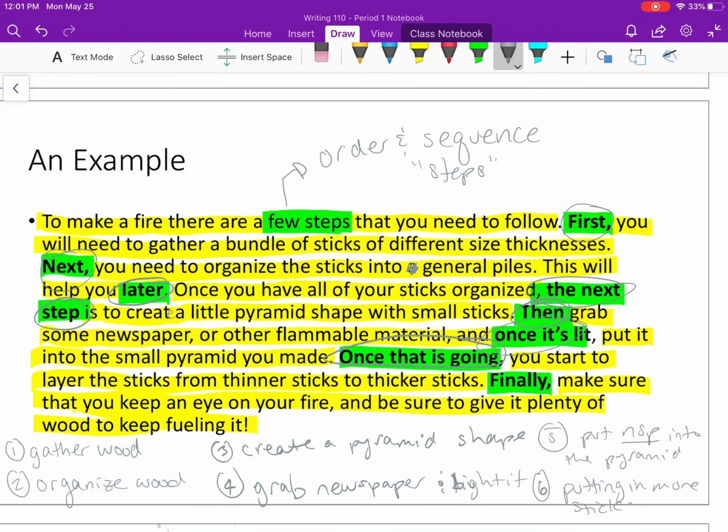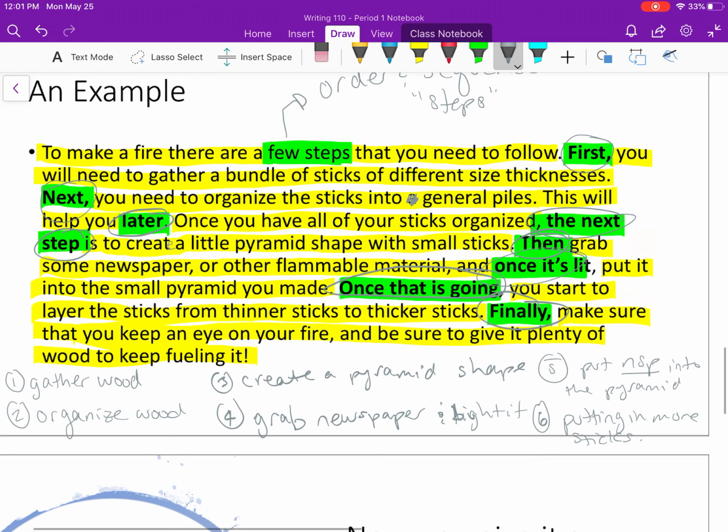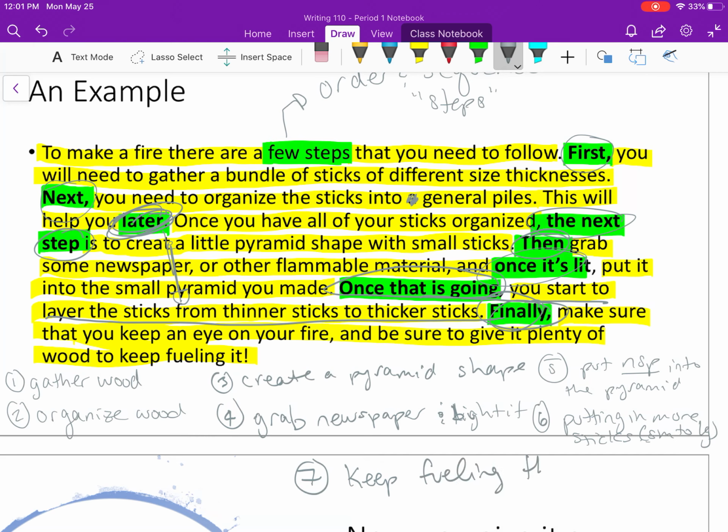Oh, I need more room. Okay, and then finally, step 7, right, once that is going, you start layering the sticks from thinner sticks to thicker sticks. So that's kind of like that later part right there. That's where it's going to come into effect. Putting in more sticks. So small to large. And then finally, keep fueling the fire. Okay, so instead of writing it down numbers 1 to 7, I made a paragraph for it.